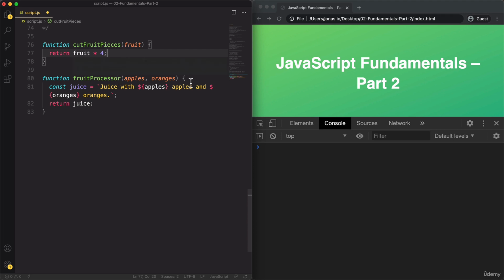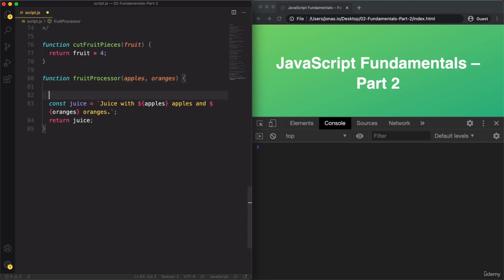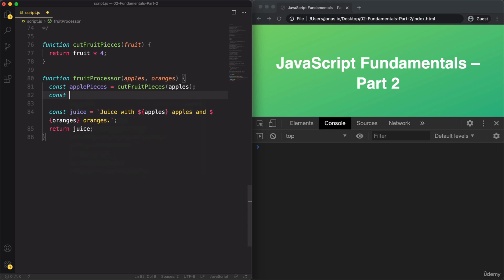And now here in the fruit processor itself, we receive the apples and oranges, and then we're going to use our newly created machine to cut the received apples and oranges into pieces. So we start by calling cutFruitPieces in here with the number of apples that were received. And the result of calling this function, we will capture into a variable called applePieces. Okay? And now let's do the same for the oranges. So orangePieces will also be cutFruitPieces, but we call it with the oranges. And so for the first time, we called one function inside of another function.